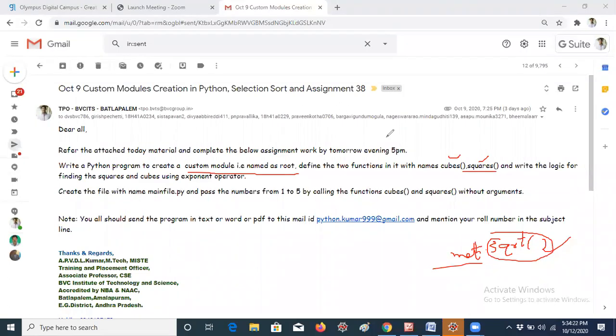In the same way, I am also creating my own module named root. In it we have to create two functions named squares and cubes. You have to write the logic for that using the exponent operator. I am giving the question very clearly, and create the file mainfile.py. That means you have to create another file, mainfile.py. You have to pass the numbers from 1 to 5 by calling the functions squares and cubes without arguments. So you have to create two files: one is root.py and another is mainfile.py. Here you just call the squares and cubes methods, but the body should be contained in the root file only. So this is the question, guys.